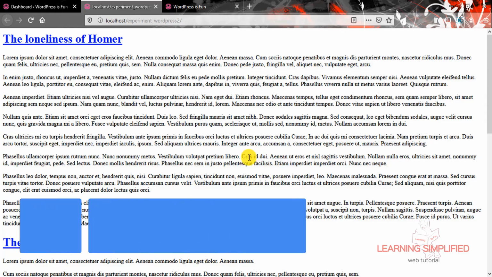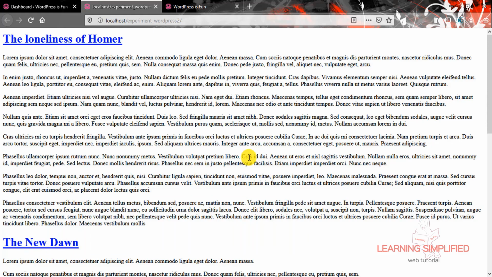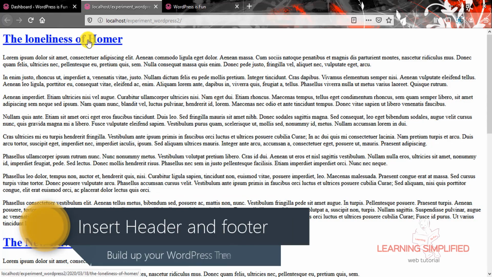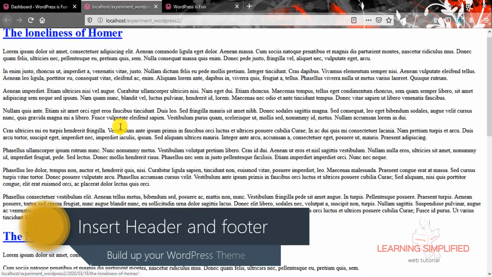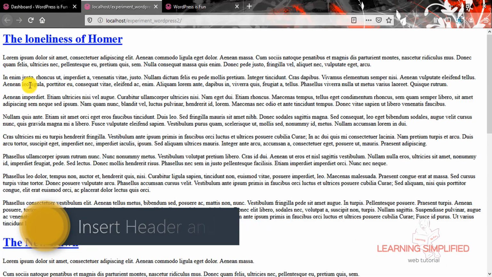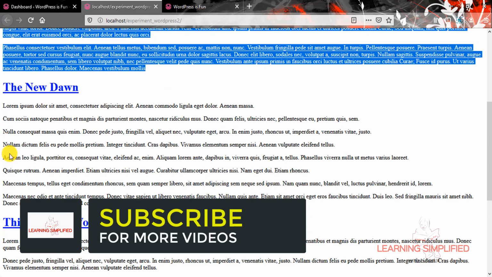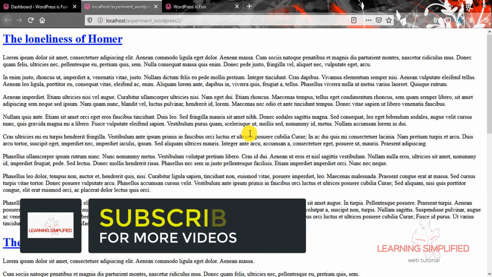Hello friends, so far we have looped our post formats into our index page, and we can see that this is the title of each post. Actually, those are the titles here, and we can see all those contents. But right now there's another crucial thing that we need to do.